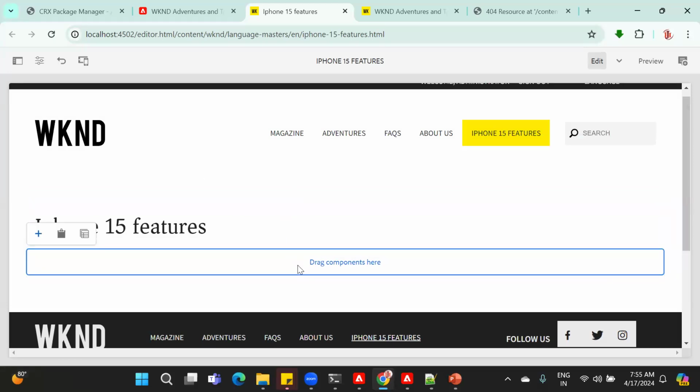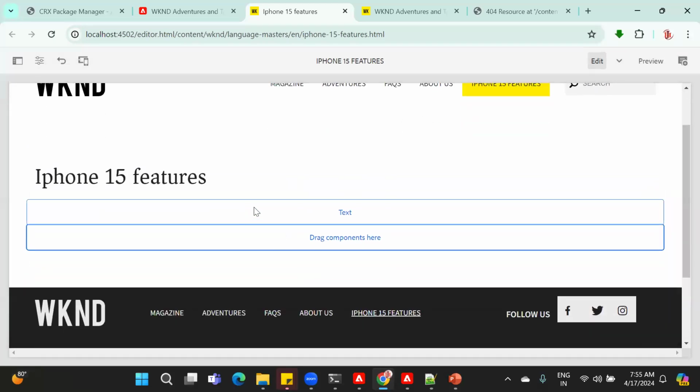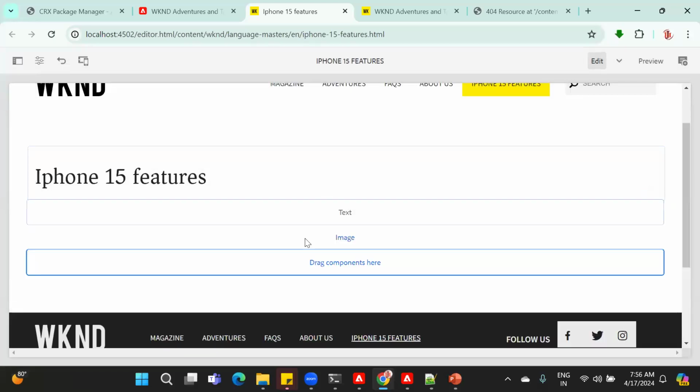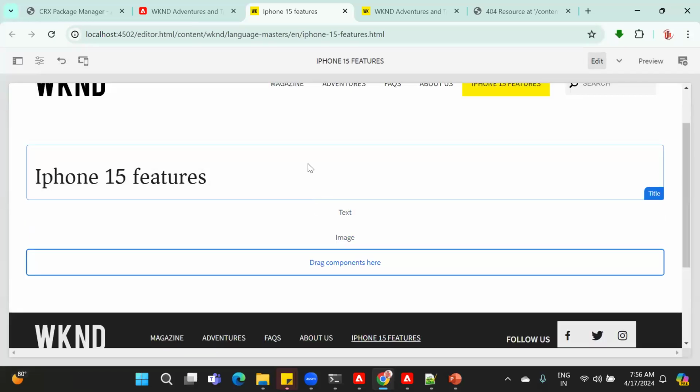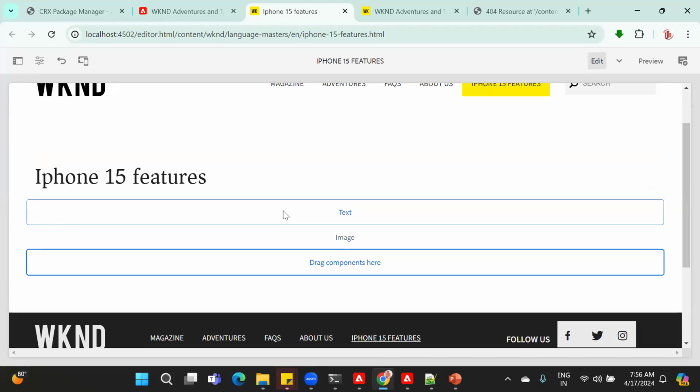And similarly, add text component. Either double click on this drag component here or click on this plus symbol. Same window will open. Add text component. Text component is added. And again, add one more component called image component. Total 3 components are added in this page by using this container. First one is title component, text component, and image component.